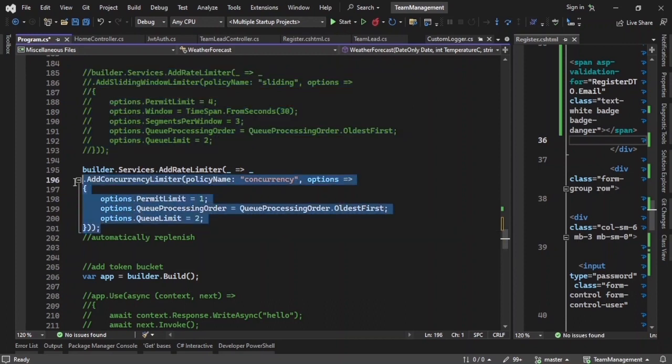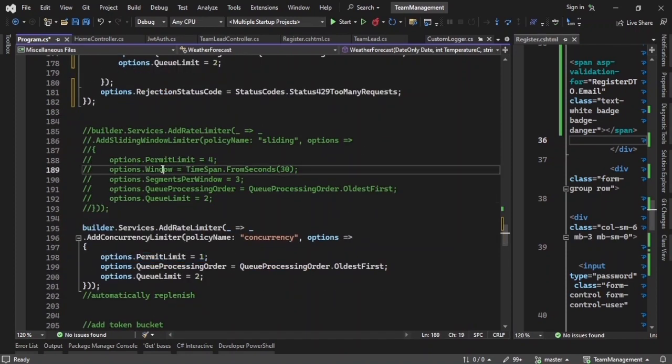So the code for that is listed here. So we have one request, we have permit limits. So you notice we did not specify the window because this concurrency limiter does it automatically. It does not use a window, that's the time frame for the request. So it accepts one request, and when the request is complete, it replenishes by one automatically.